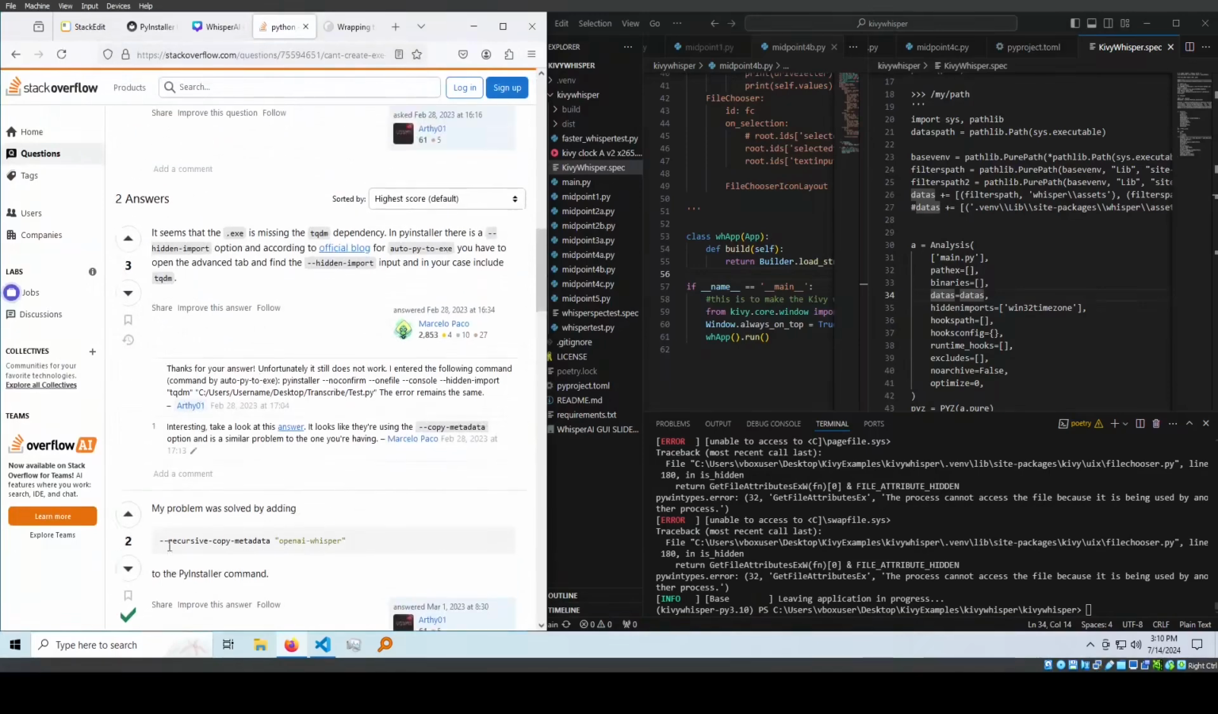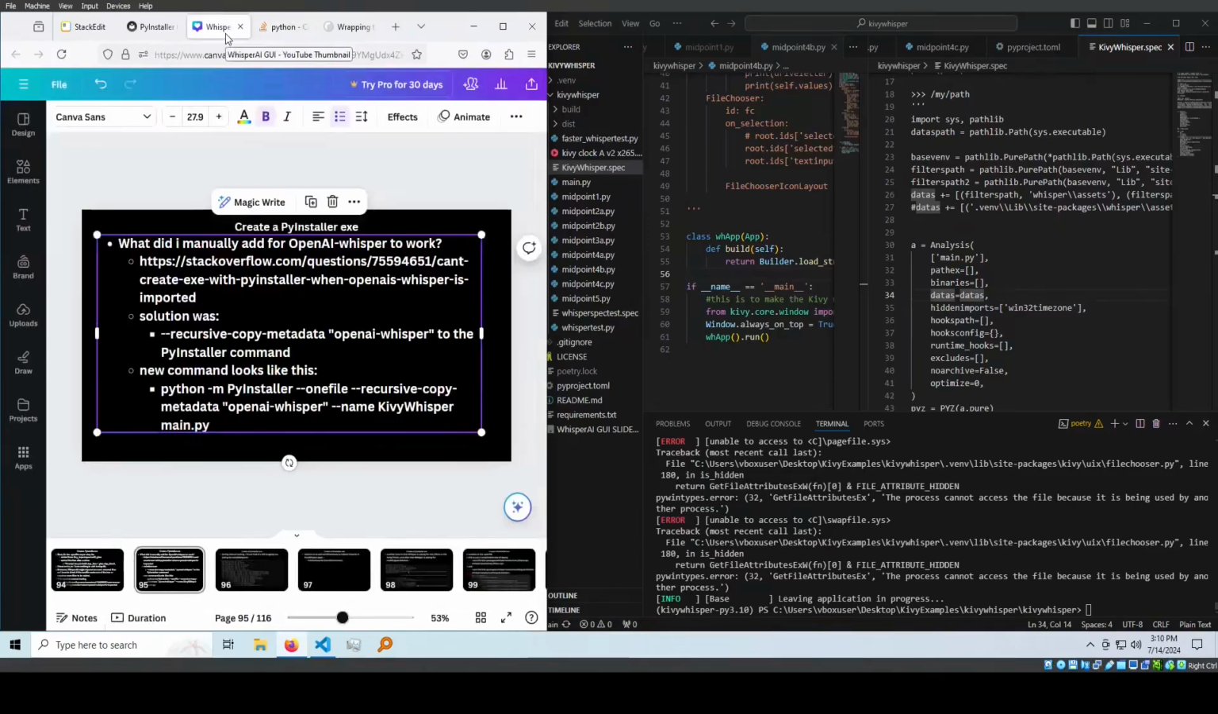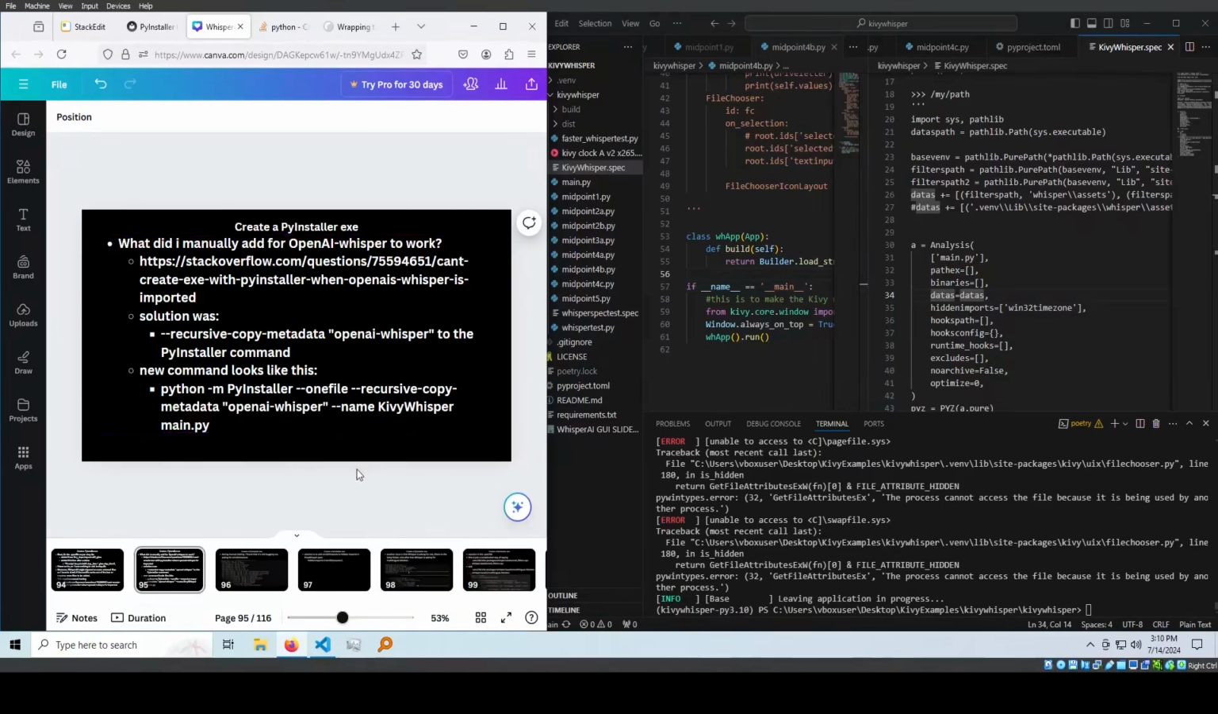one thing you can do is recursive copy metadata OpenAI Whisper to the PyInstaller command, and that will correctly collect all of the Whisper library and package it correctly when you create an executable with PyInstaller. Solution was recursive copy metadata OpenAI Whisper to the PyInstaller command. This is the new PyInstaller command. Python -m PyInstaller one file recursive copy metadata OpenAI Whisper. The name is Kivy Whisper main.py.